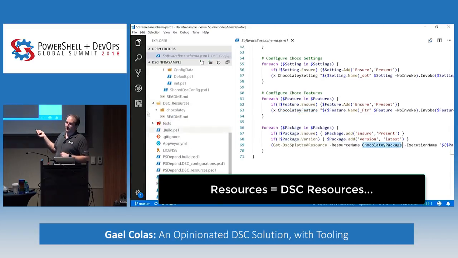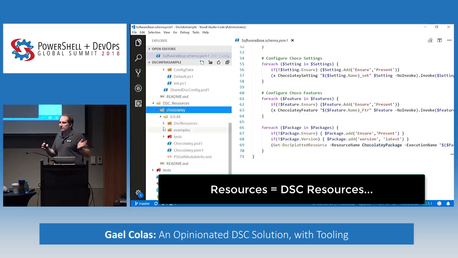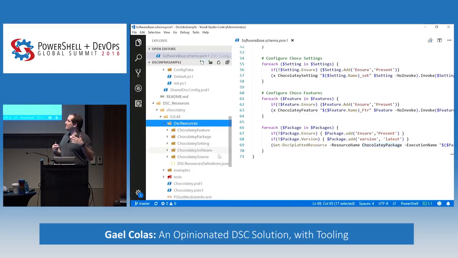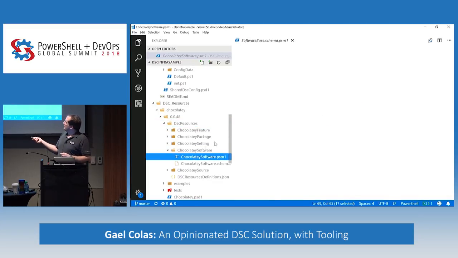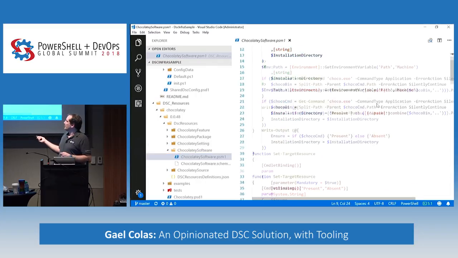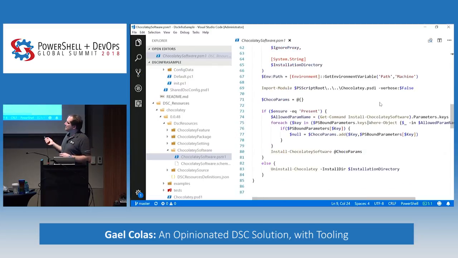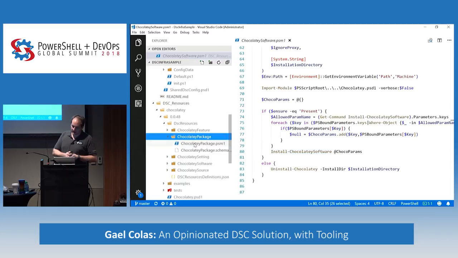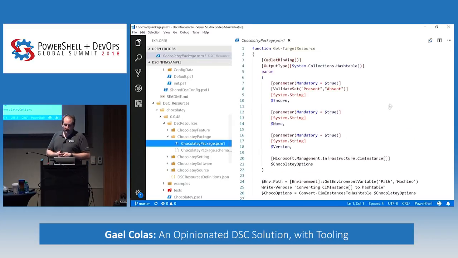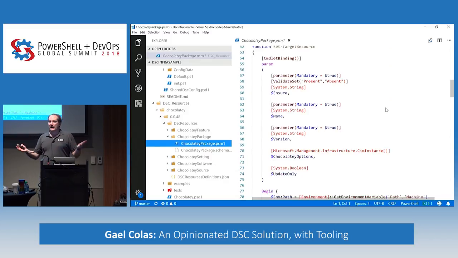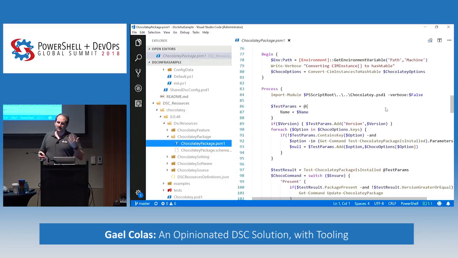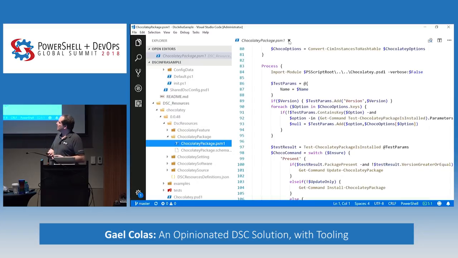So the benefit is when you have this, for every node, you don't have to rewrite a different configuration. You just give different data based on the node. So these are the different resources I was talking about, and this is how they look. You have the get, the set, and the test. This is a normal DSC script resource or MOF-based resource, and they're just calling commands that are coming from the module, actually. This is the one I created, but you can have any resource from the gallery. There's already a few hundred, at least, if not thousands.